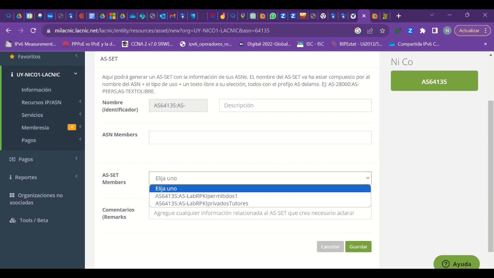for example, ASN 64135, we generated these records for AS-SETs to which we are providing transit. So you see, we entered the MI LACNIC system, the user, and for those people who haven't entered the MI LACNIC system at some moment, let me remind you that there are different types of users if we wish to access this portal. You'll see more about this later on when we have a tutorial later.